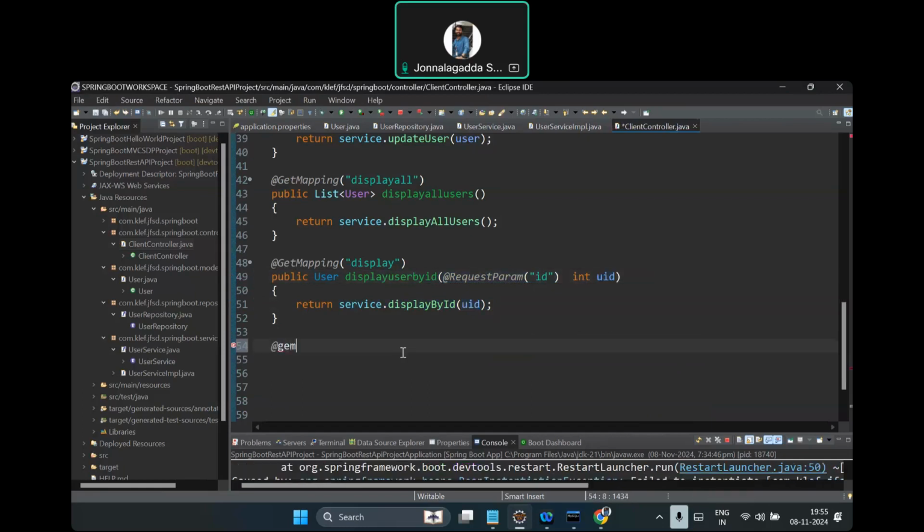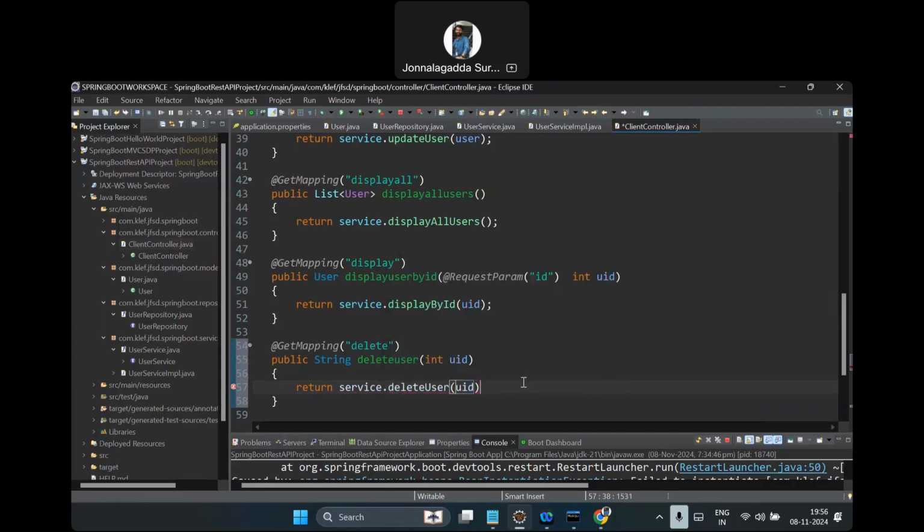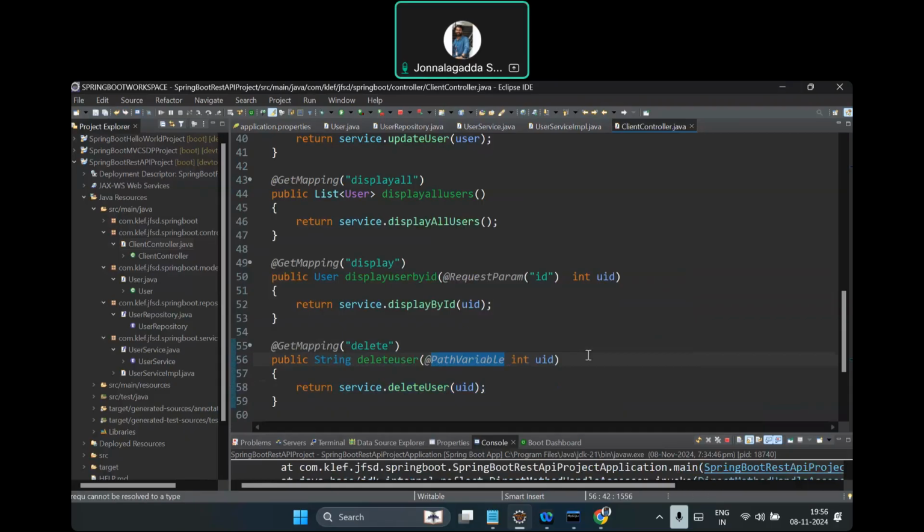The next one is get mapping of delete. So delete also same. The output is a string message, delete user, int UID, return service dot delete user, semicolon. Now this is also same like request param. I'll do one thing, I'll go with path param. Path param is like Red Hat. Path variable is like Springboard.